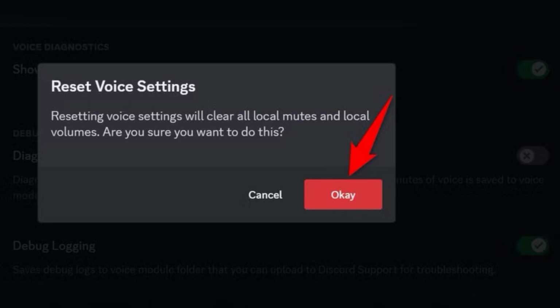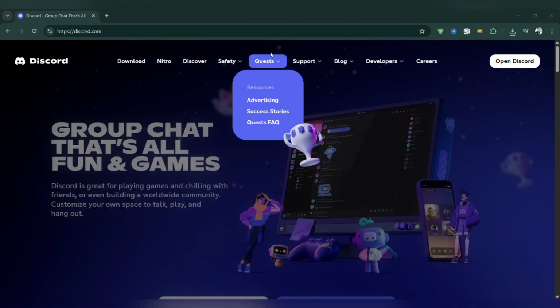Most of the time, one of these fixes will get your mic working again on Discord. If none of them help, the issue may be with your audio drivers or the microphone hardware itself. And that's it. That's how to fix a microphone not working on Discord.